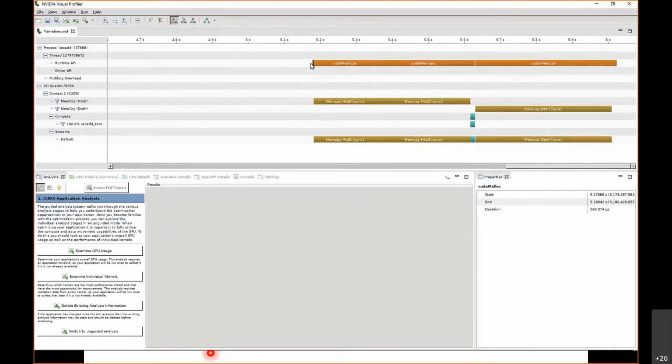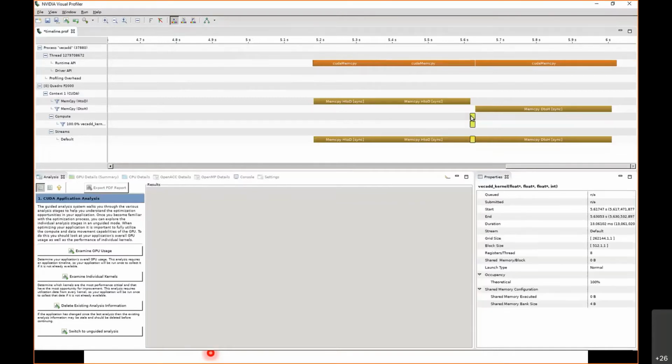And then there's also a little bit of time over here, if you can see it. This is the time that it's using CUDA malloc. Okay, and then here you do CUDA memcpy, and then over here you're doing another CUDA memcpy. Here, remember, we copied 2 arrays, not just 1 array. And then over here, this is the time it took for the vector addition kernel to execute.